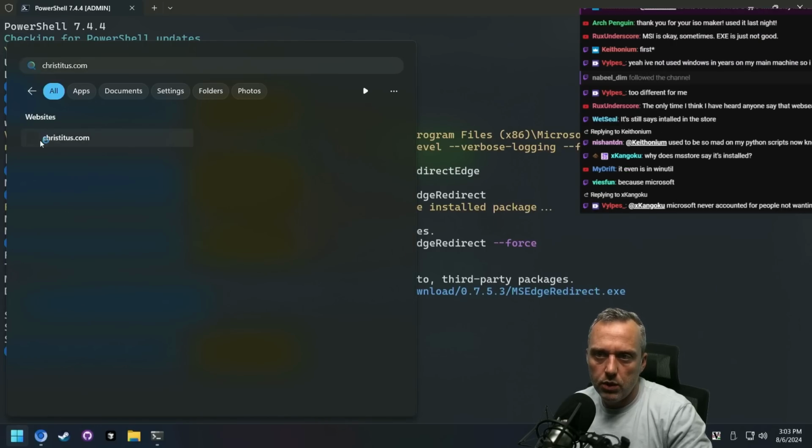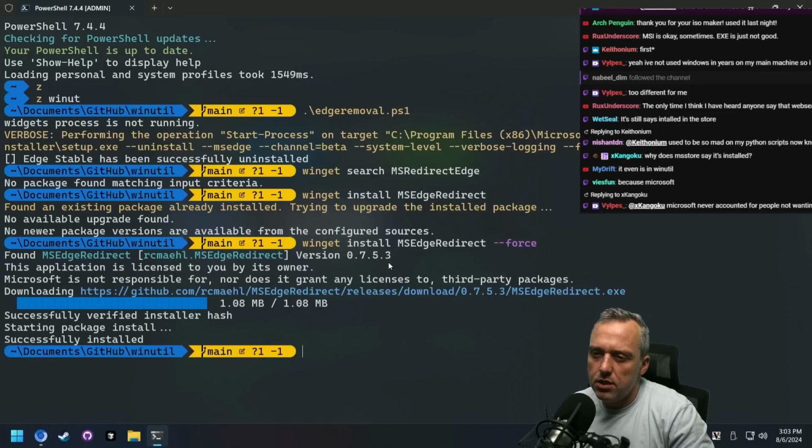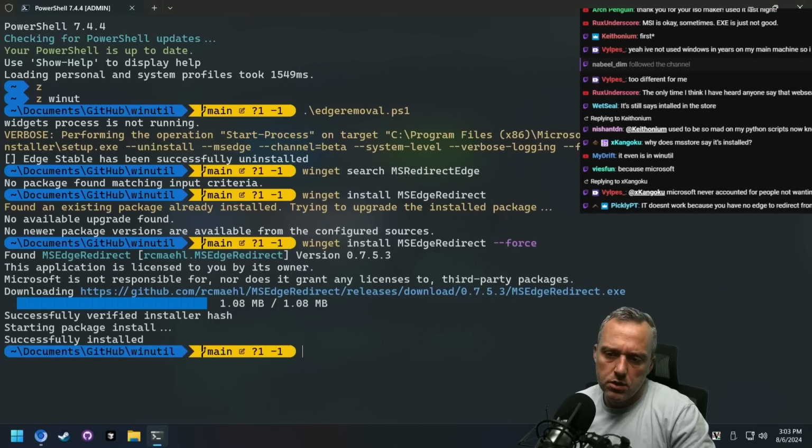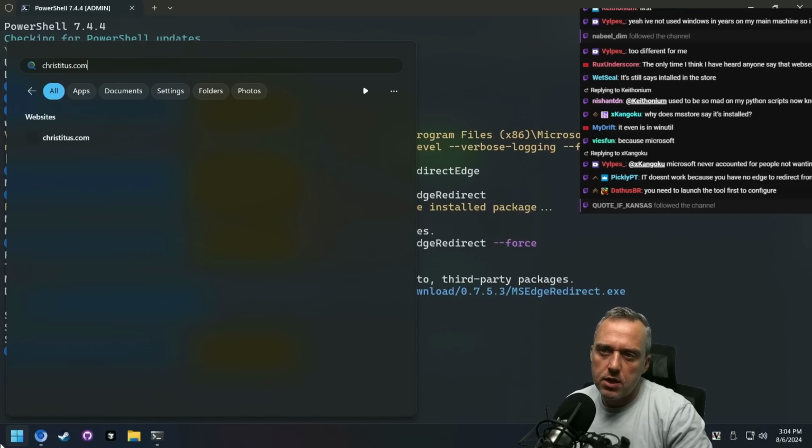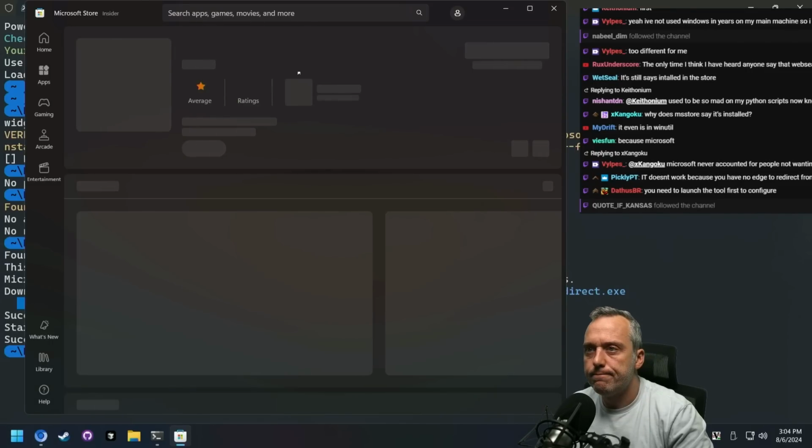Now, we launch that. Let's see. What else do we need to launch for that? MS Edge. Is there a configuration that needs to happen? Yeah, MSER. So you have all these things you set. You've got the redirect, disable Copilot, redirect store apps. I don't think that'll work. And it's still going to redirect, isn't it? Yeah, no.